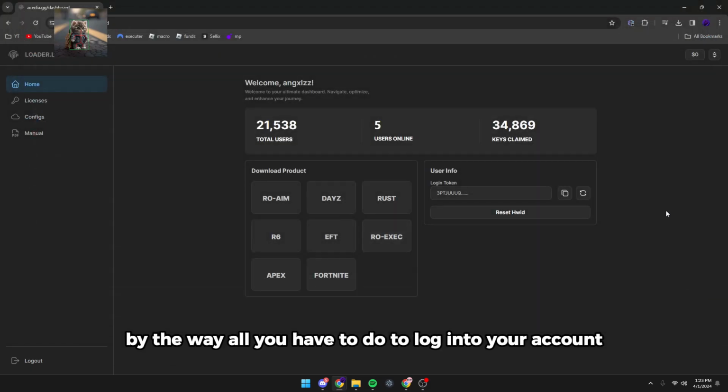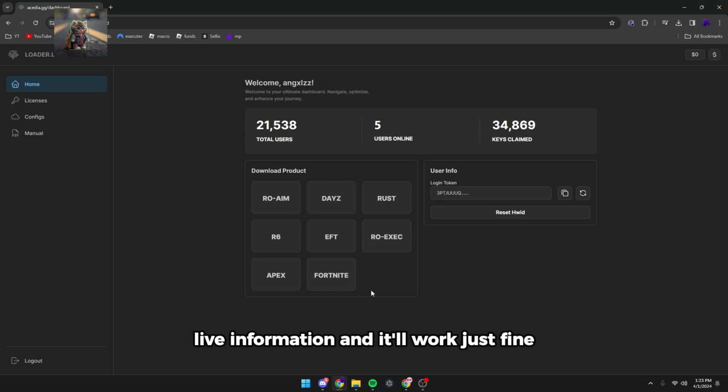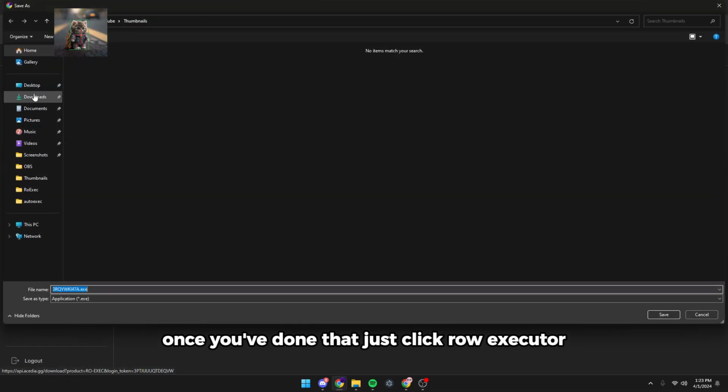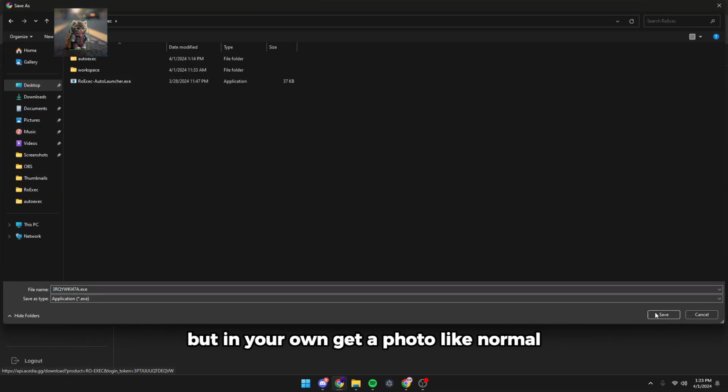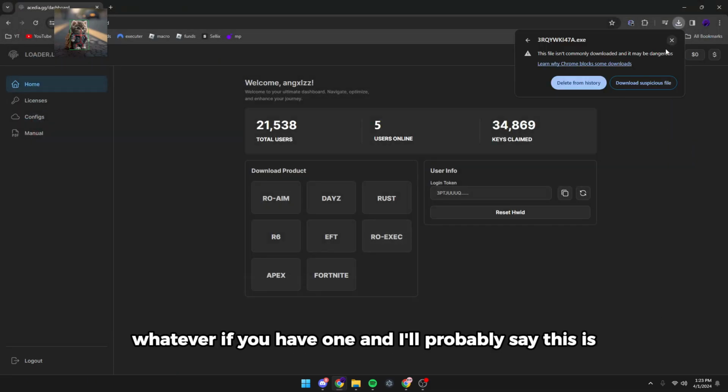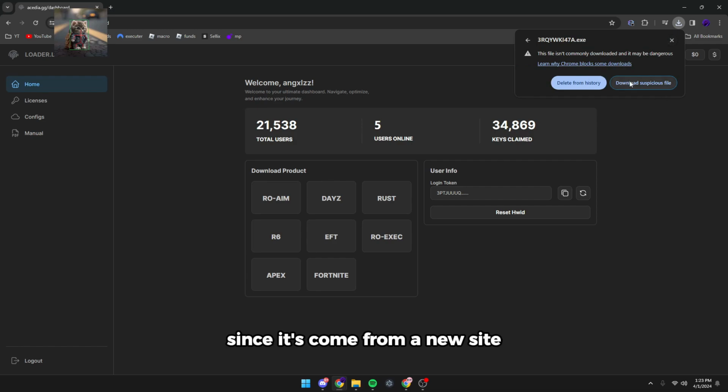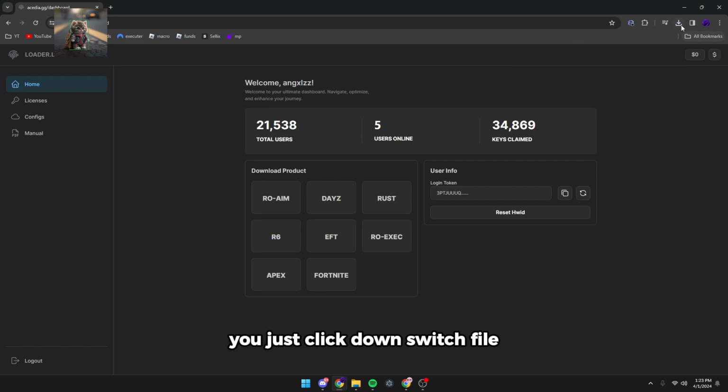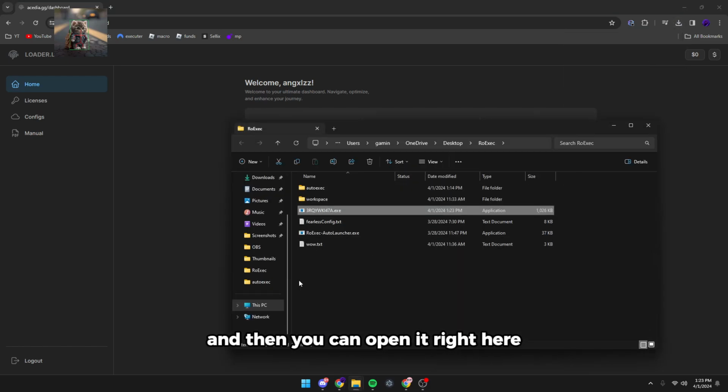By the way, all you have to do to log into your account is enter your Loader.Live information and it'll work just fine. Once you've done that, just click Row Executor, put it in your Row Executor folder like normal, or whatever if you have one. And since it's from a new site, you just click down, switch this file, and then you can open it right here.